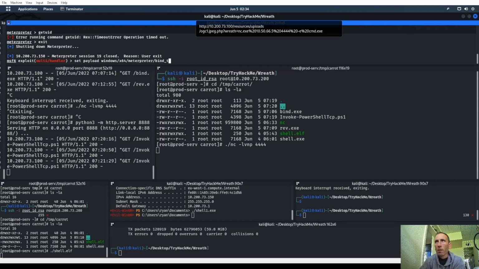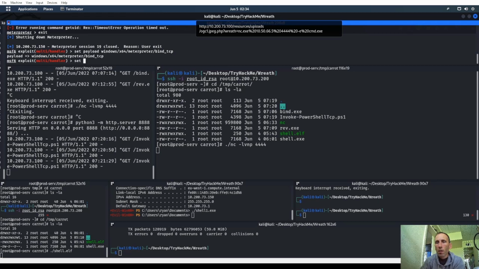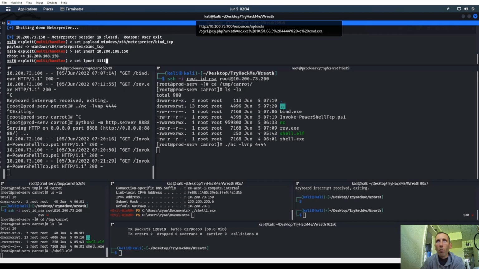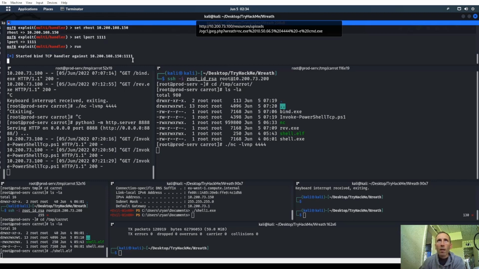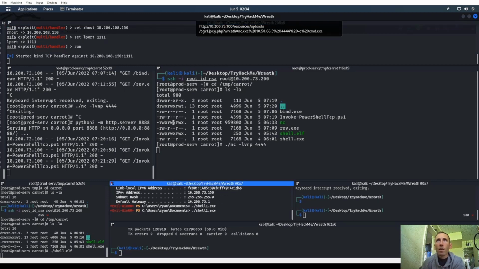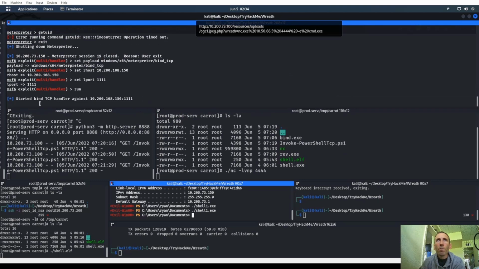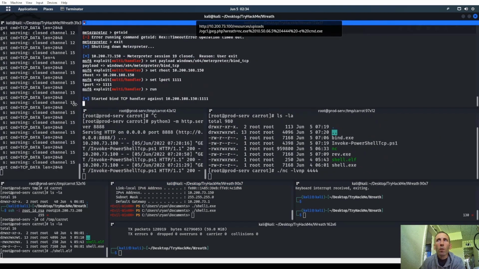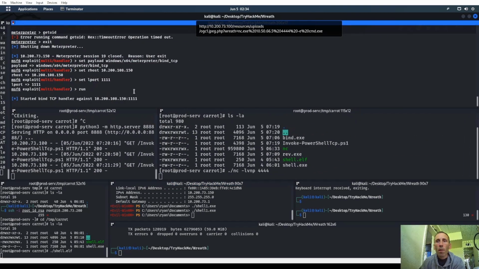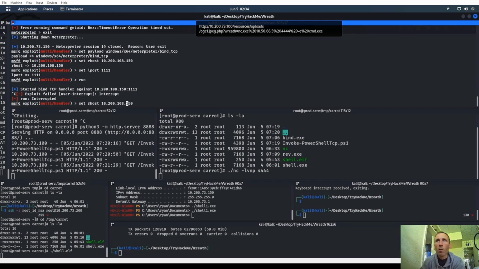Interpreter bind TCP, set our host 10.200.108.150, set port 111. Run that guy. Run him. Do we still have a shell going through? We do, okay. Keep messing that up, don't I?